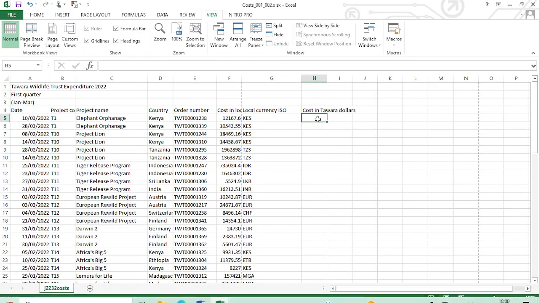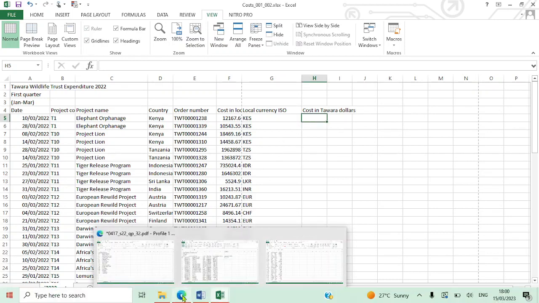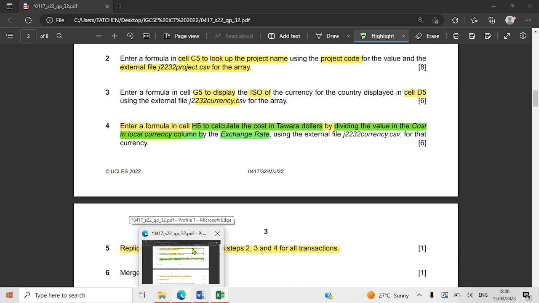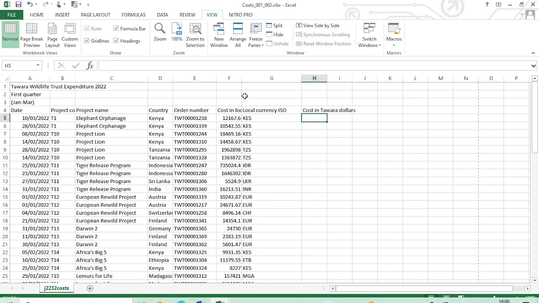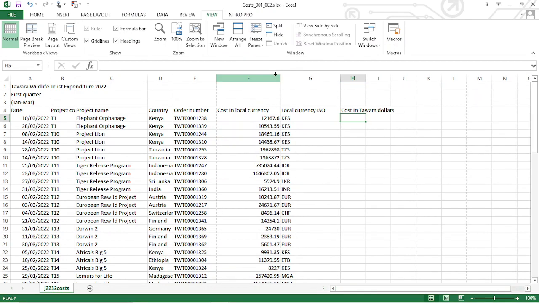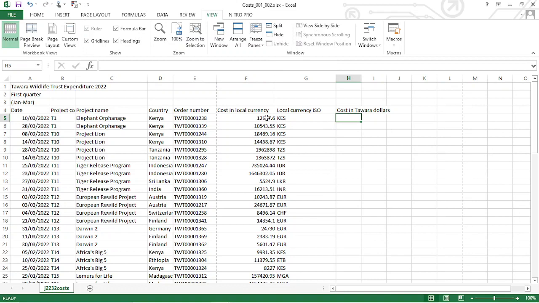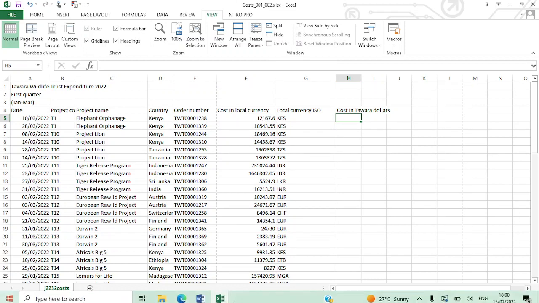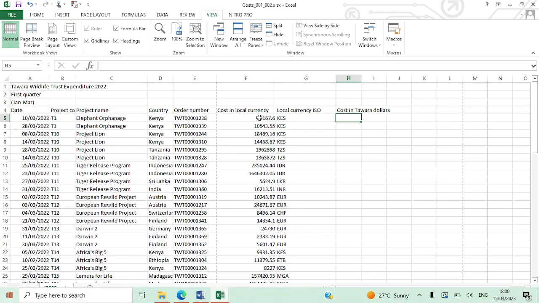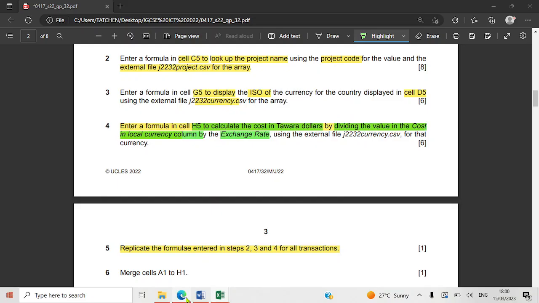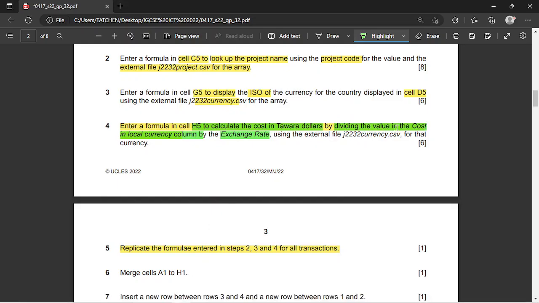Okay, this is where we're entering the formula. It's going to divide the value in cost in local currency. This is cost in local currency. Let me stretch this out. So it's going to divide this value by something. Dividing the value in the cost in local currency column by the exchange rate.